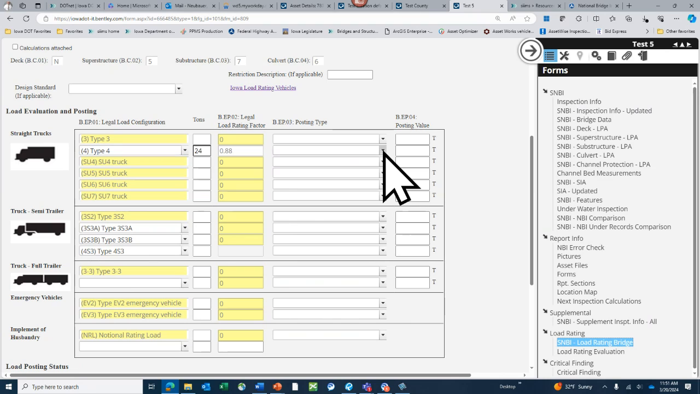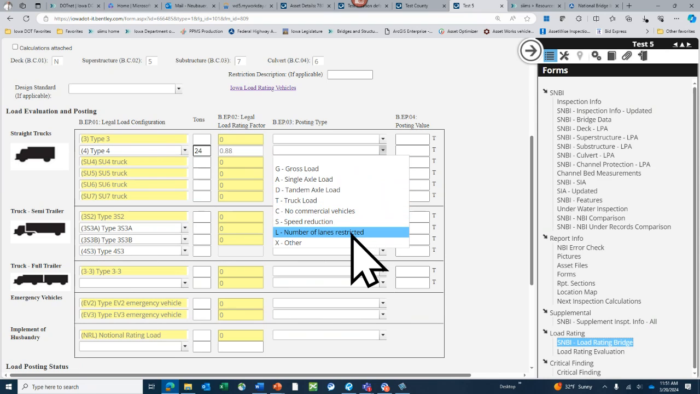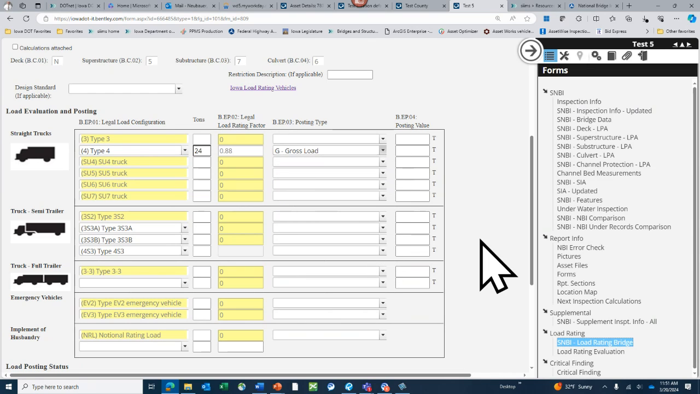And then it wants to know if the bridge is posted, what type of posting does it have? Is it gross weight, single axle load, tandem, truckload? Basically, we use gross weight, a single tonnage for everything. We use truckload, which is the silhouettes, where each truck has its own load. We don't use speed reductions very often. Number of lanes, we do use that, if the bridge is restricted to 1 lane only or something like that. But the truckload and gross load are going to be the typical ones.